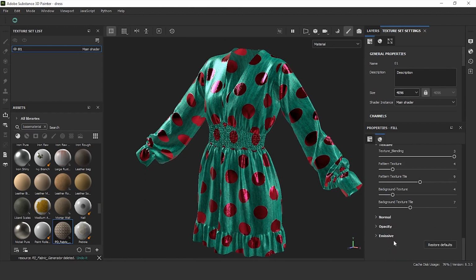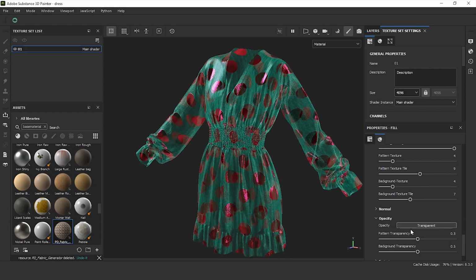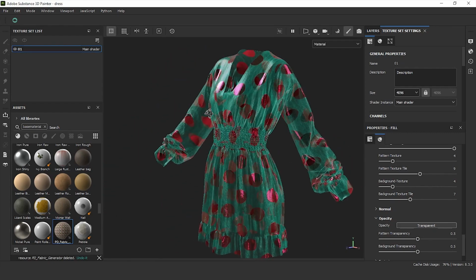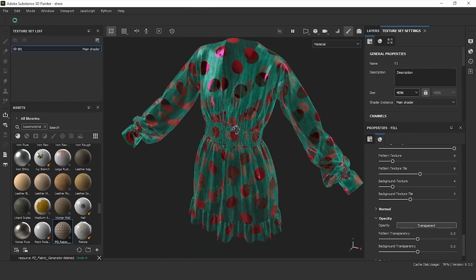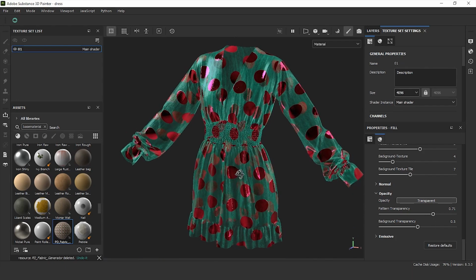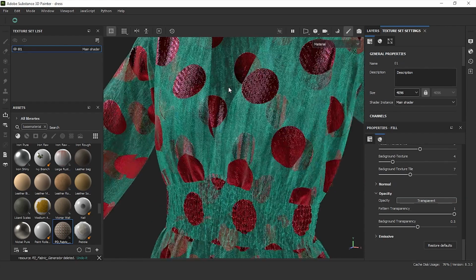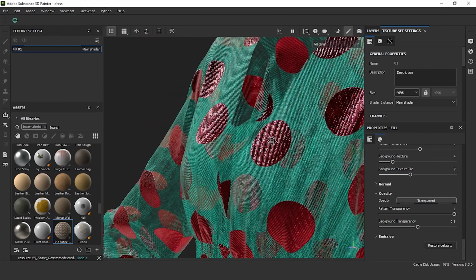Here we have some other options. I open the opacity group. We have a switch to create a transparent fabric or an opaque fabric. Now you see it becomes a transparent fabric. Imagine how amazing you can set the transparency of background and pattern separately. I do really like it. It's really beautiful. Now I set the pattern transparency to 1 and zoom on the model.